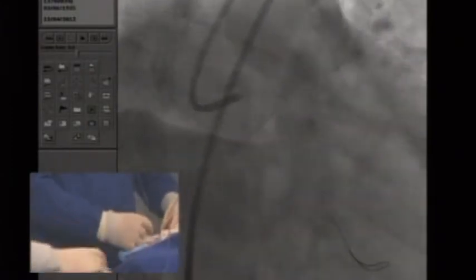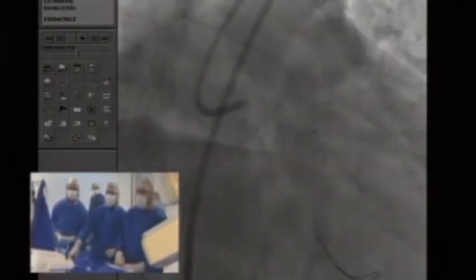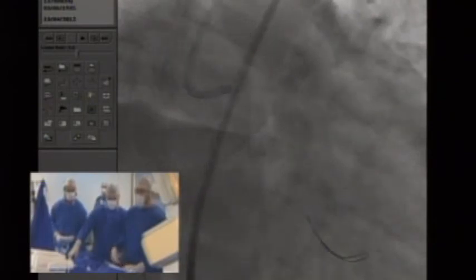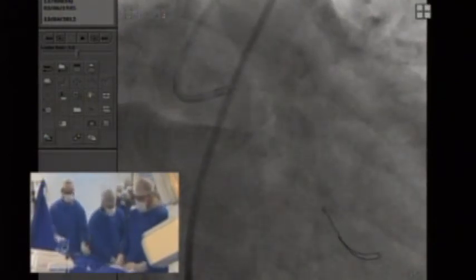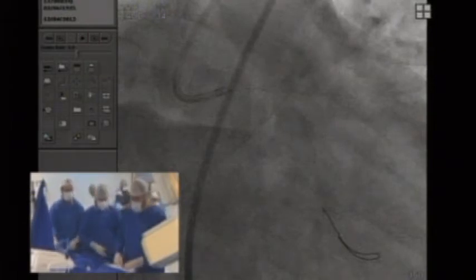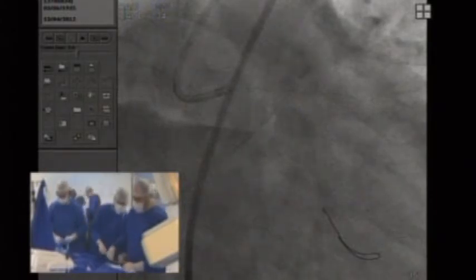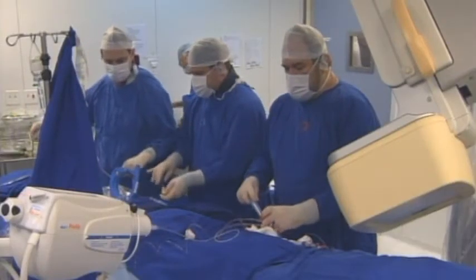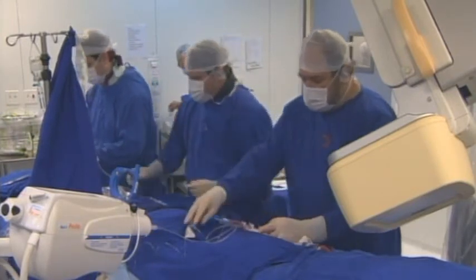Yes, Lex. Okay. I post-dilated with 3.0 because the distal part is 2.4 and the proximal part is 3. Then I put a stent of 2.5 by 33 millimeters, and post-dilated with a 3.0 by 10 non-compliant balloon. And now I will do the OCT to show you.